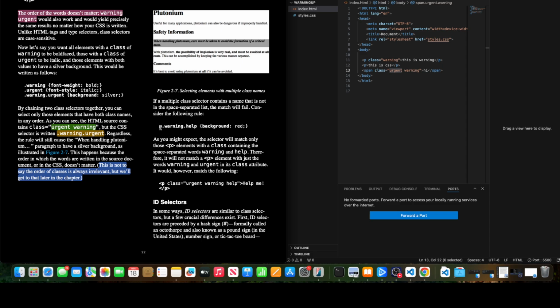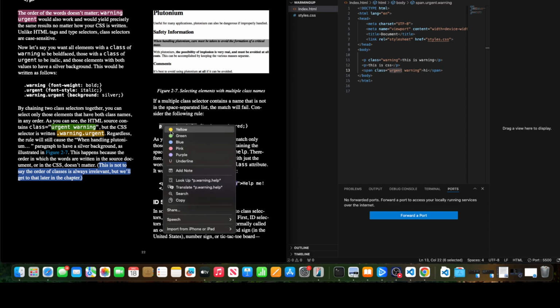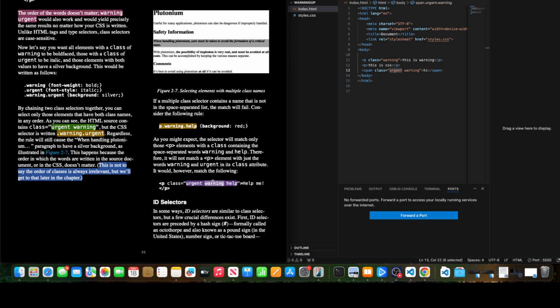You might expect the selector will match only those p elements in the class containing the space separated words warning and help. Therefore, it will not match with just the words warning and other in class. So what he is saying is, here I am having a multiple class selector, and I'm only using paragraph, warning and help. This might not work. You see, this is the difference. All of the three should be there: urgent, warning, and help.